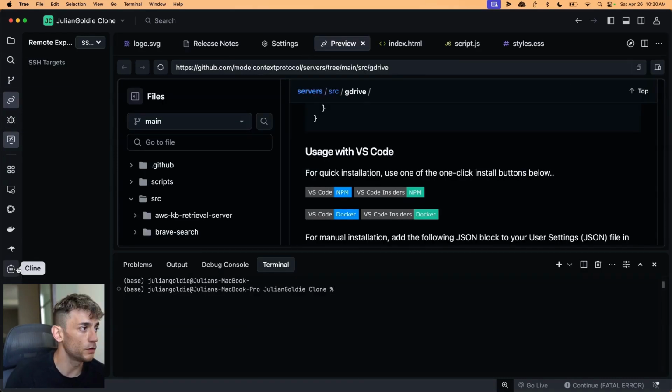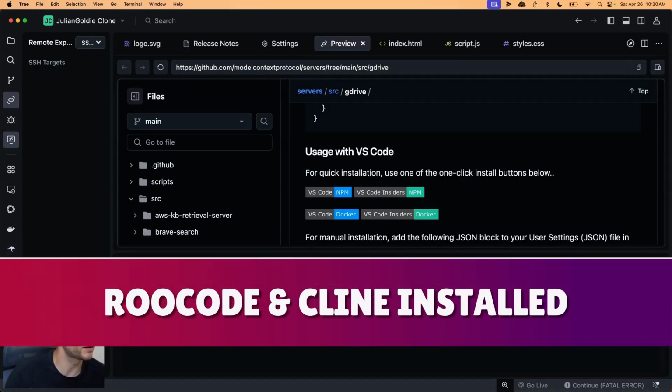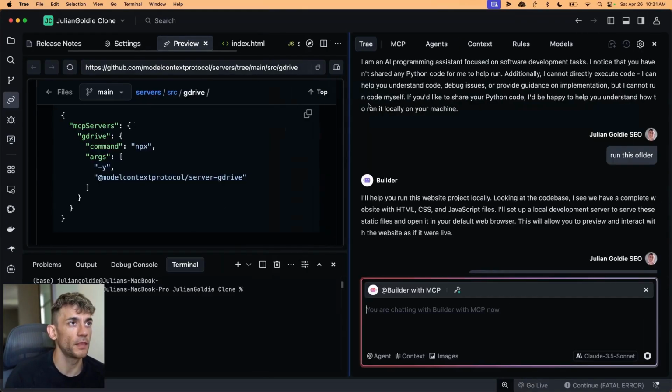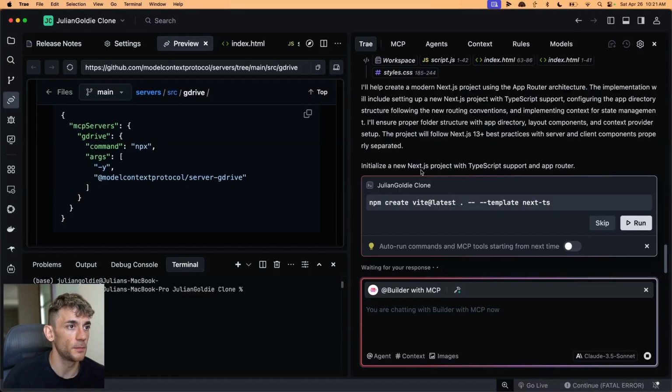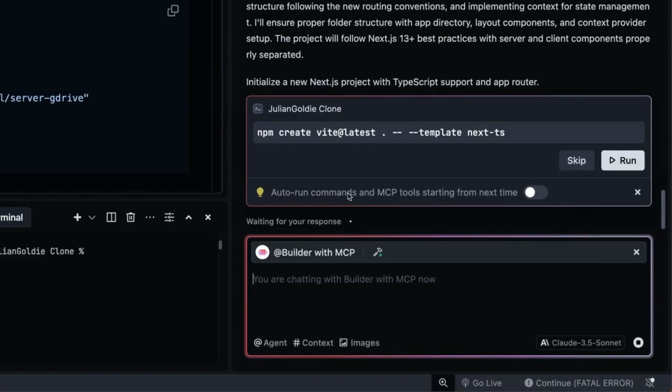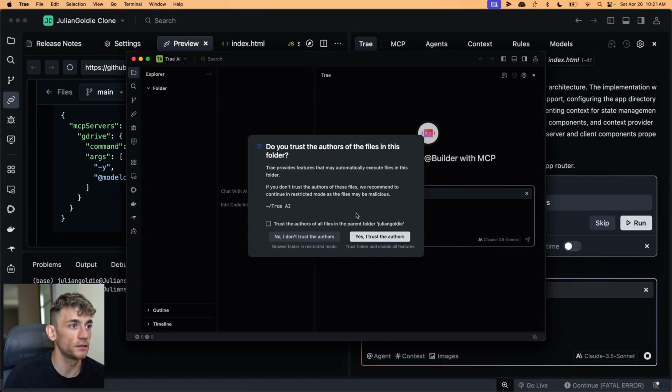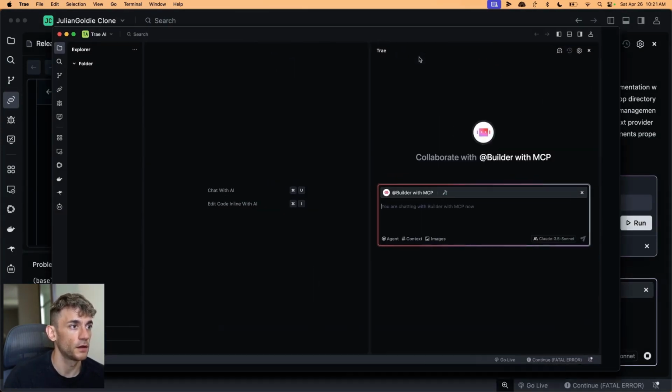So if we close this, you can also see that we have Roo Code and we have Cline installed inside Trae, which is pretty cool. And then if we go back to the chat over here, by the way, if you want to get back to the chat, just click on Trae at the top there, and then you can start building again, right? You can also allow yourself to auto run commands and MCP tools so that you don't have to keep clicking approve each time you're building. And then if you want to start a new project, what we can do is we can click on, for example, open folder, open that up, trust folder and continue, trust the authors, and then open this up.